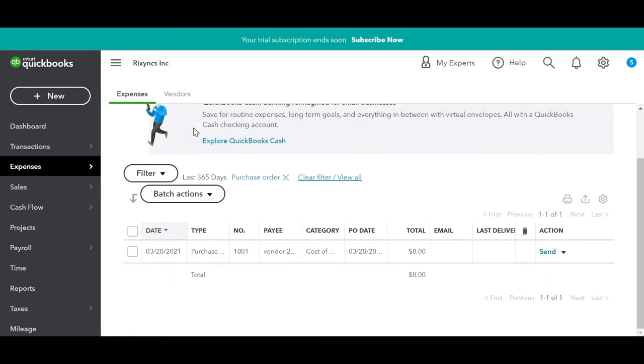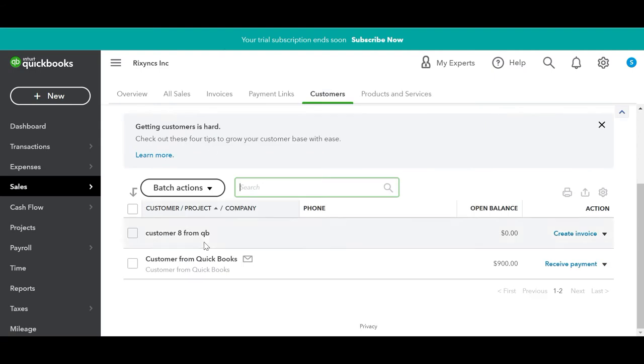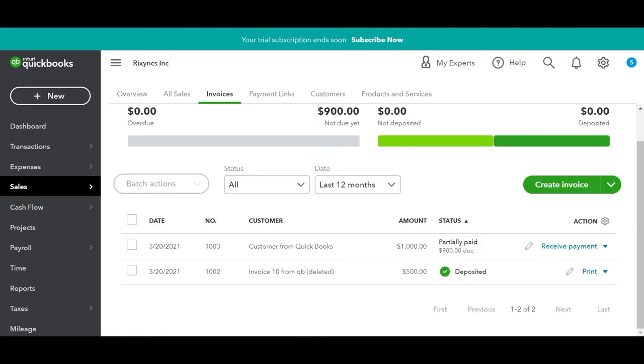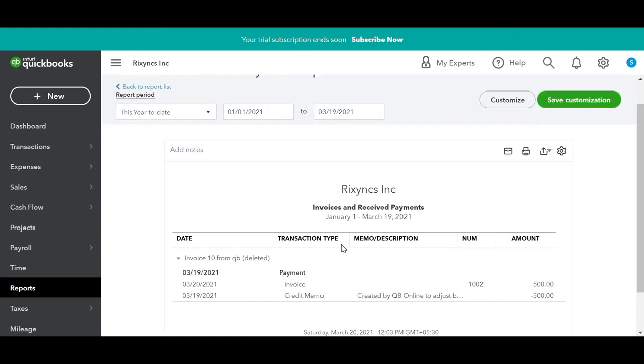Then in the expenses module, you have the purchase order. We created one purchase order over here. In customer, we created one customer record in QuickBooks. In products, we created one product called product from QuickBooks. And in invoices, we created one invoice from QuickBooks, with customer from QuickBooks for this invoice. And we also created a payment record.